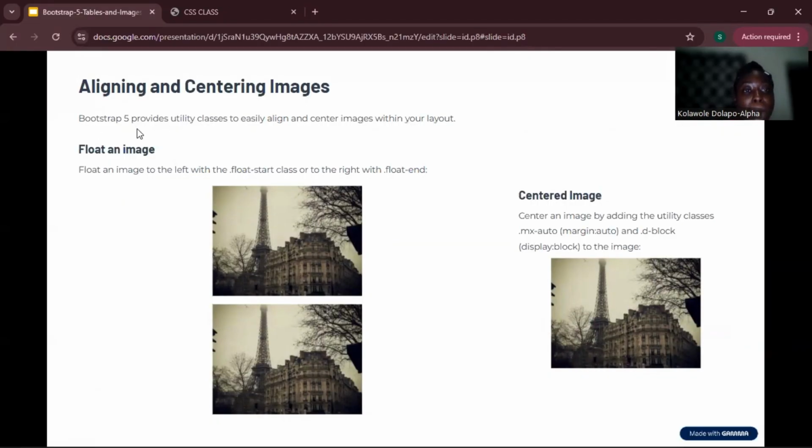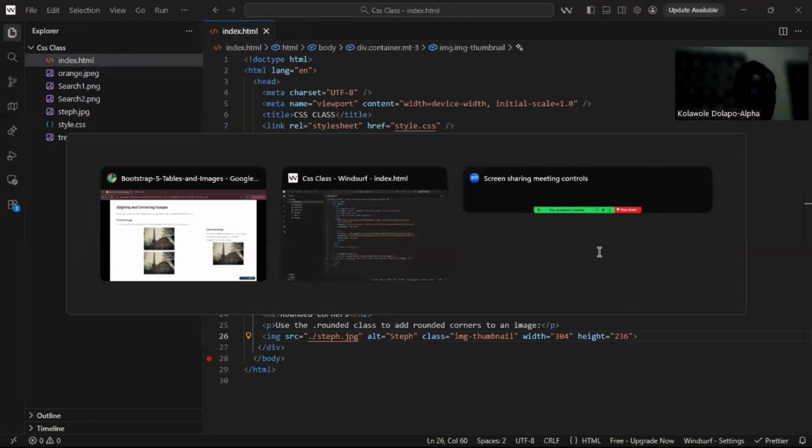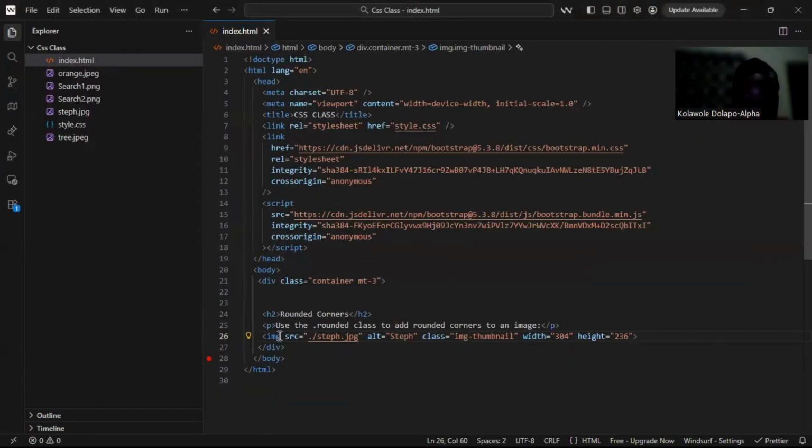Bootstrap 5 provides utility classes to easily align the image within your layout. We have float: float an image to the left with the dot float start class, to the right with float end. Then we also have the centered image. Center an image by adding the utility classes mx auto, that is margin auto, and the div block, which says display block.